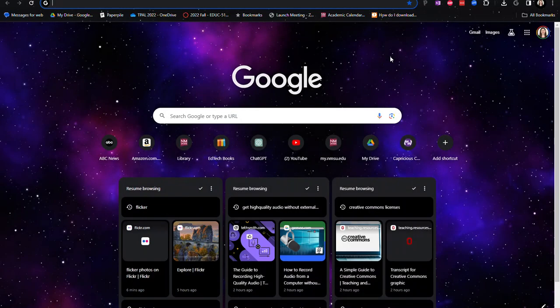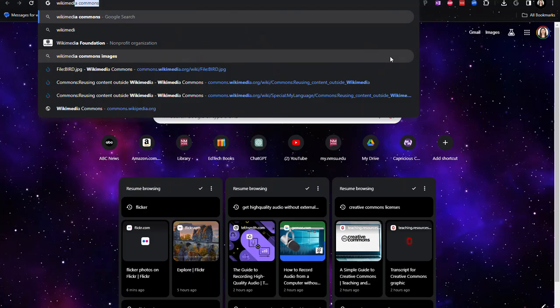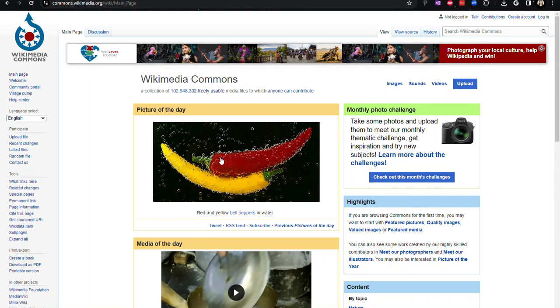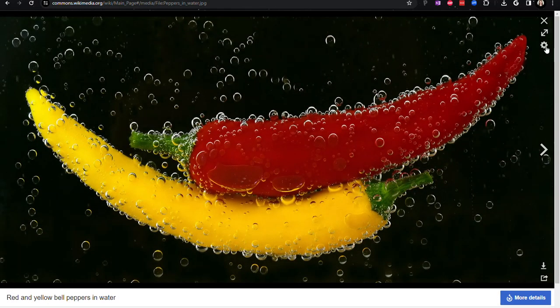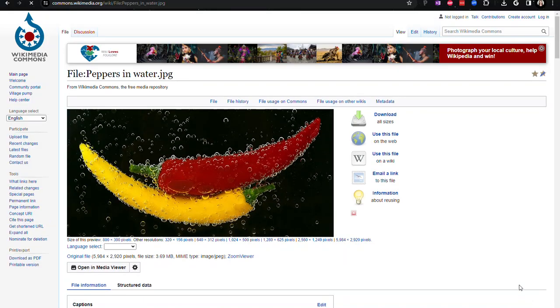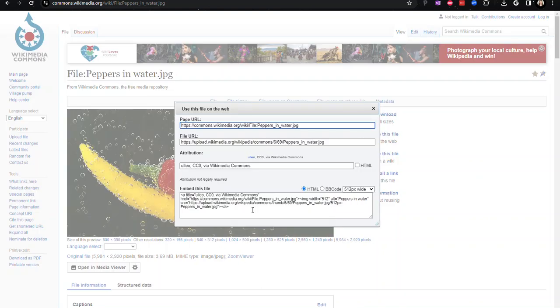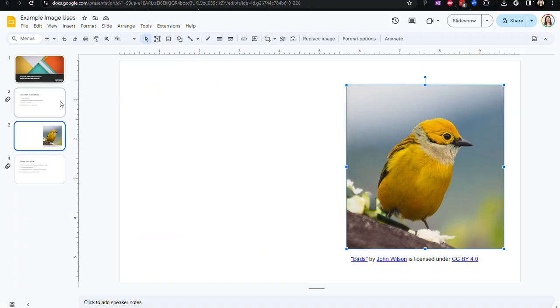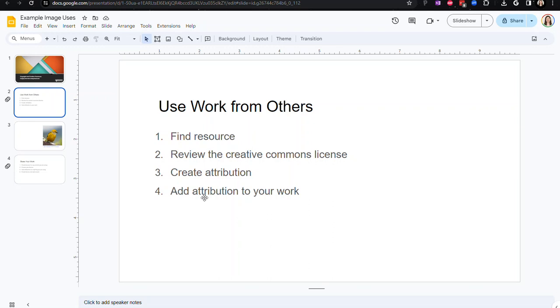It's slightly easier sometimes if you go to Wikimedia Commons. And in Wikimedia, if I were to go, that's a cool picture. I want to use this. I can go to more details and they have this use this file on the web. And I can actually take this and I can copy this itself, or this actually would be a better attribution. And I can use this for the attribution instead of having to use the attribution builder. Okay, so that's how I'm going to do these steps of creating the attribution and adding it to my work.